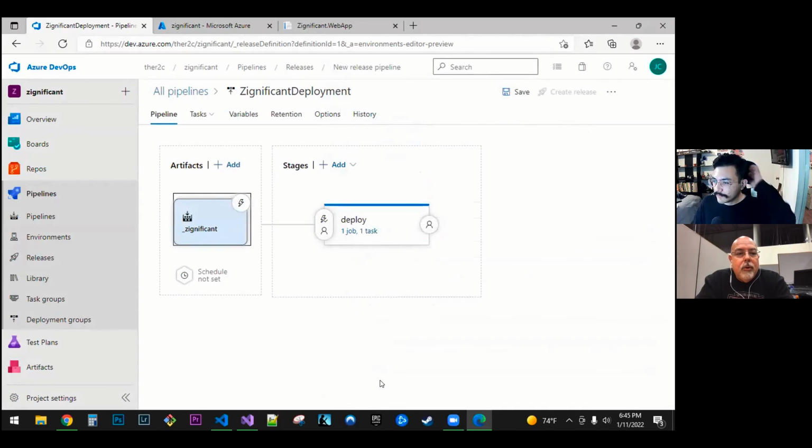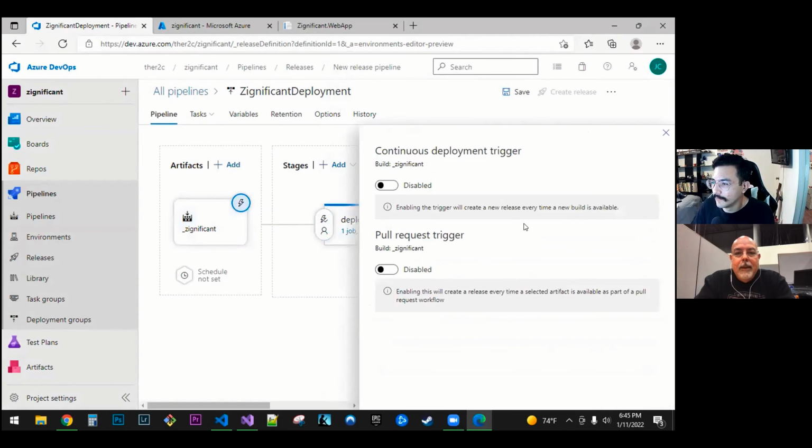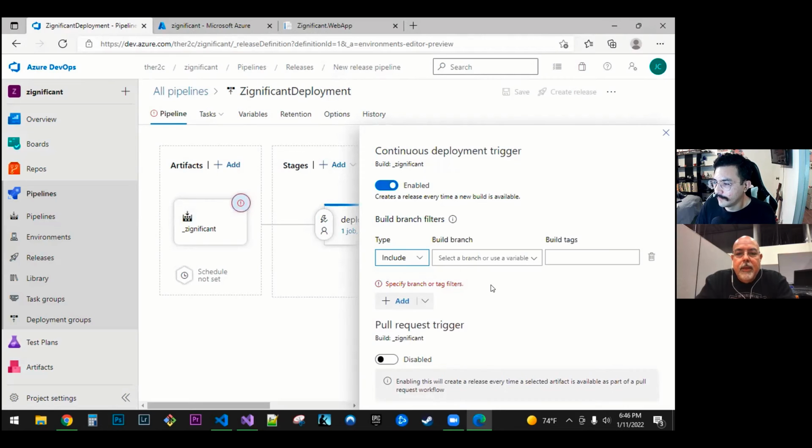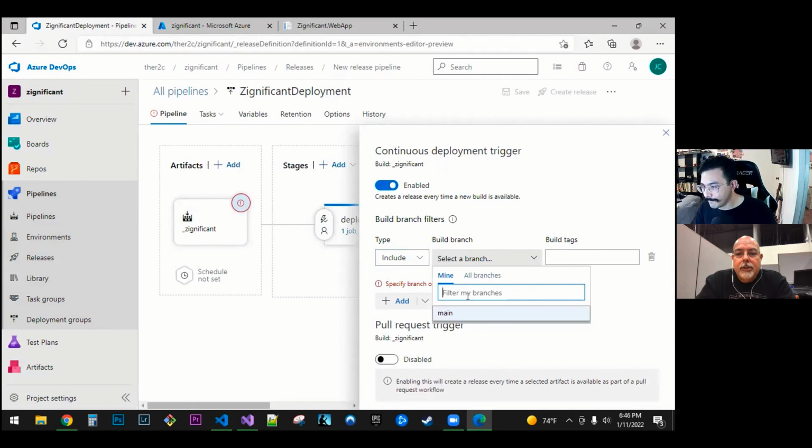And then what we want to do is click on that little lightning bolt. You see the light? Yeah, that one right there. And in here, we want to enable it. So let's enable the trigger. And we want to add a type. Is it branch filter? Yeah, you can click on branch filter and select your branch, include, and then the center one is going to be the main branch.